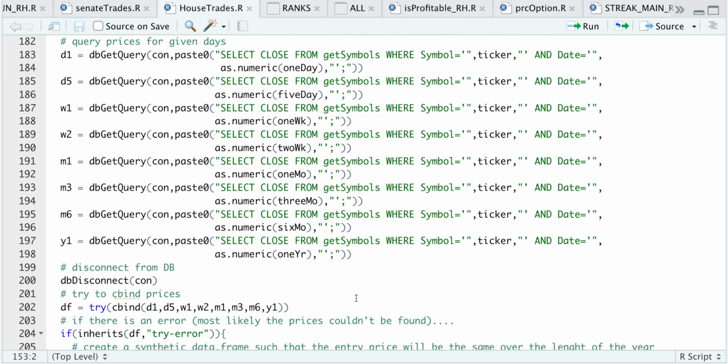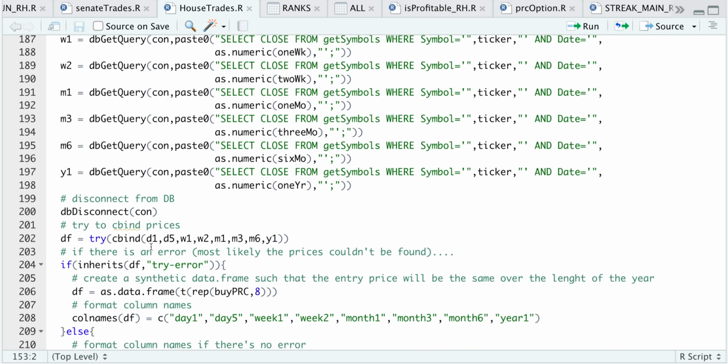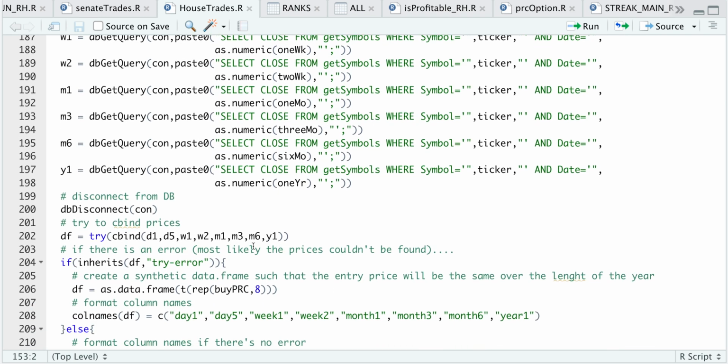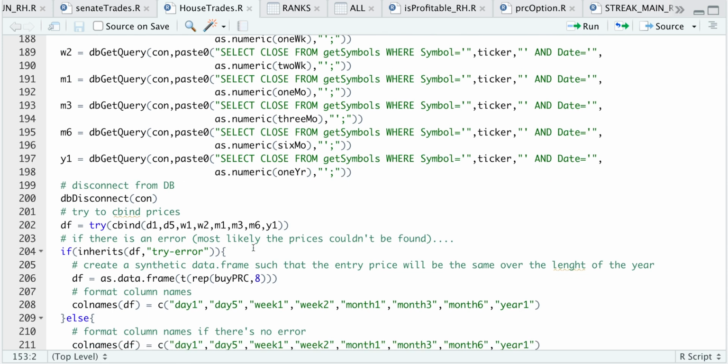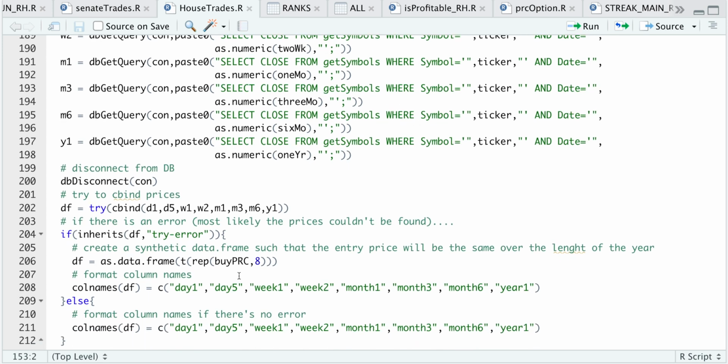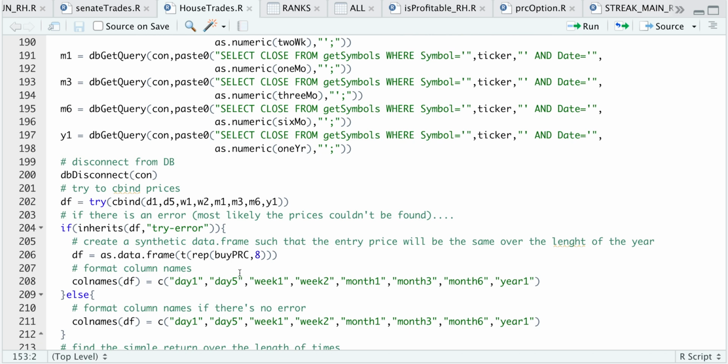So after I get the prices, I will go ahead and bind all the prices together. And if we didn't get any errors with pulling the prices, I'm going to format the column names. But if we did get any error with the pricing, I'm just going to go ahead and return the buy price for all of the periods. And that's just something in my database where I couldn't find the price, but it didn't happen too often. So that's the good thing.